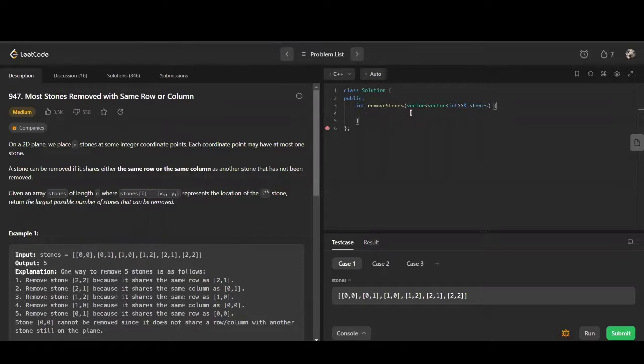A stone can be removed if it shares either the same row or the same column as another stone that has not been removed. Okay, we will get an array of coordinates where the stones are at, and we have to find the largest possible number of stones that can be removed, right?